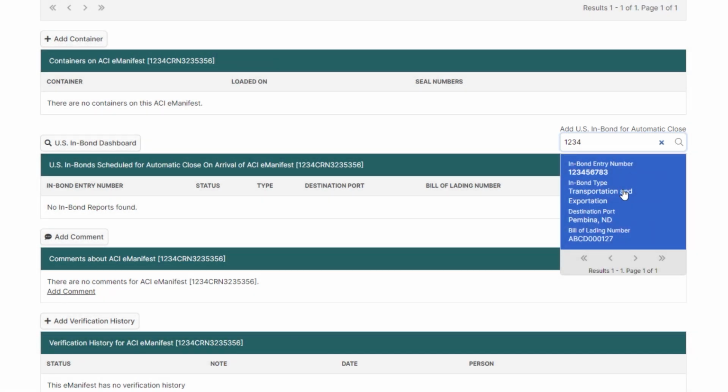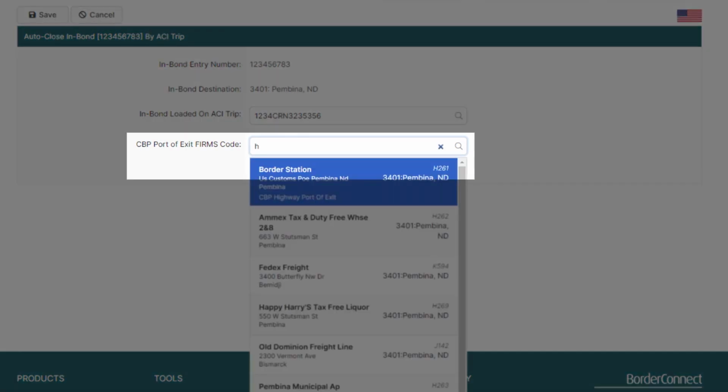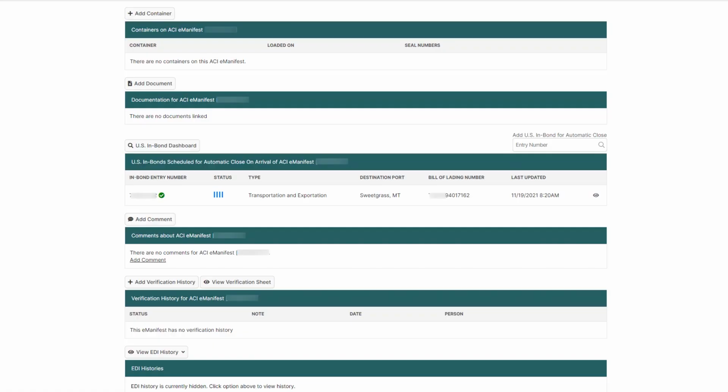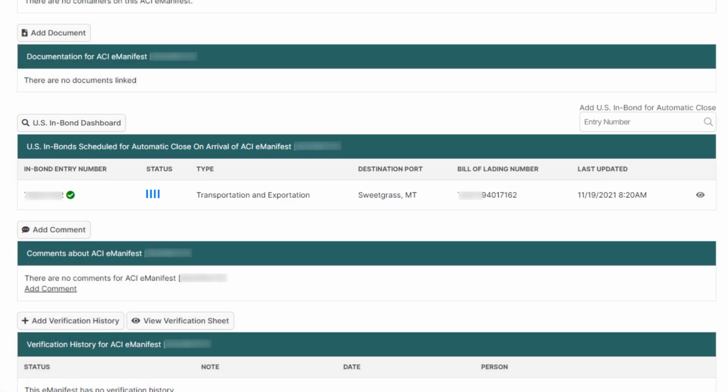Just click it and you'll be brought to the Auto Close Inbound by ACI Trip page. Here, everything's already pre-filled for you, so just enter the CBP port of exit firm's code. Then, click Save. And that's it. Your US inbound will now be automatically arrived and exported once the ACI arrives at the Canadian port of entry.